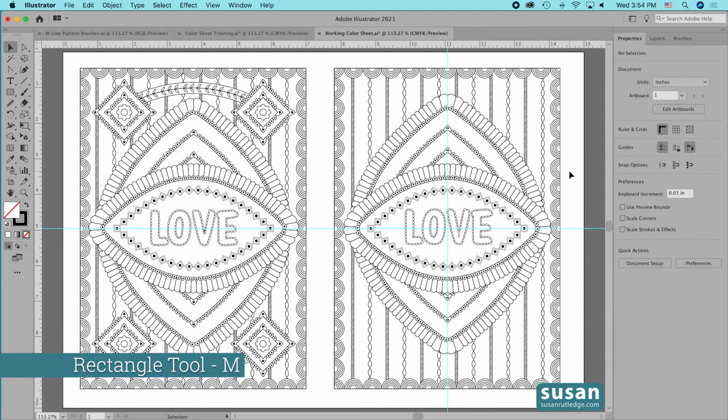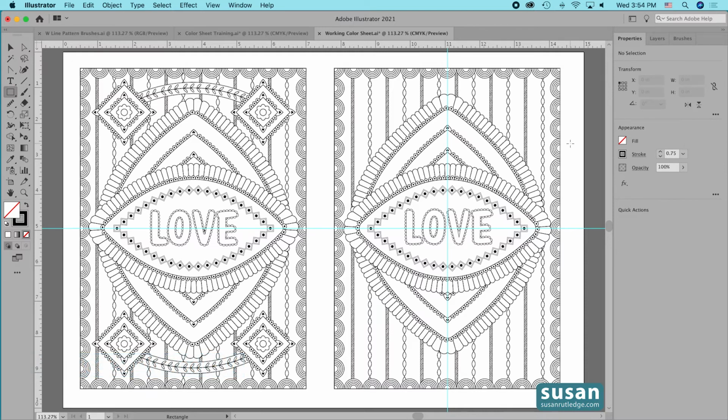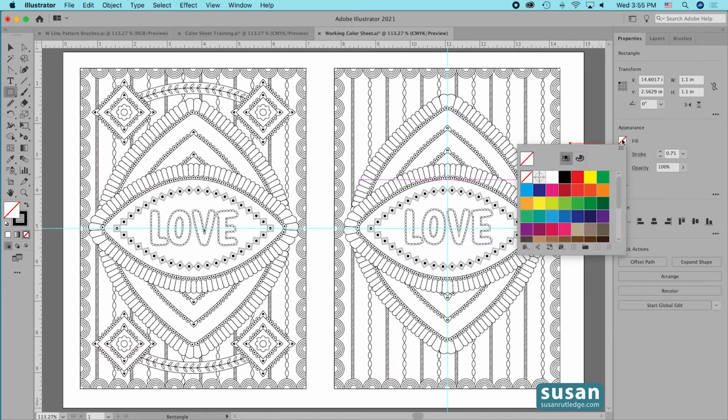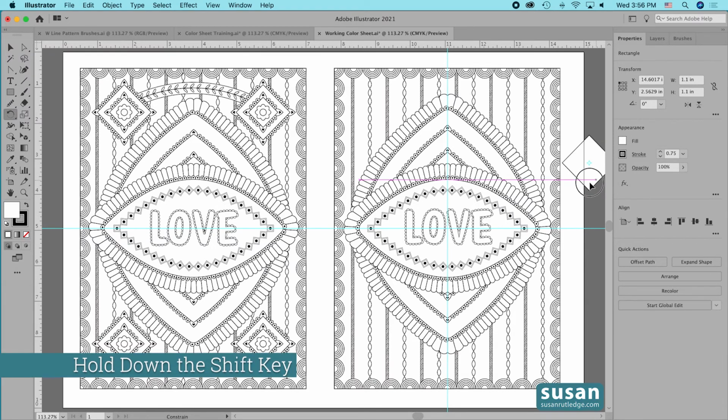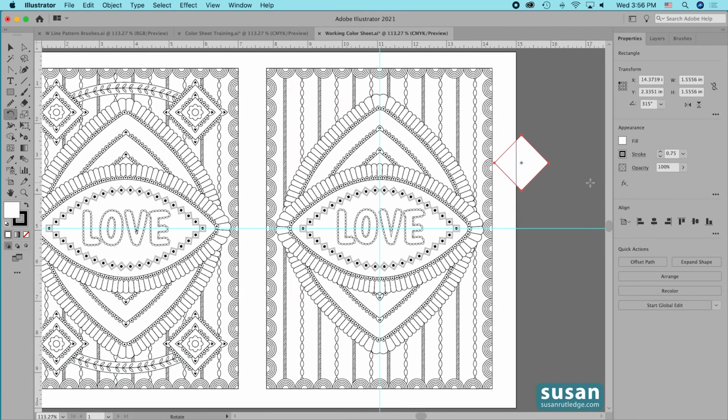Next, I'll get the Rectangle tool, keyboard shortcut M, and click on the artboard to open up the rectangle dialog box. I'm going to type in 1.1, press the tab key, and then type 1.1, and we'll say OK. And we're going to give this a white fill, and we'll leave the stroke at 0.75. And I'll rotate this using the Rotate tool, keyboard shortcut R. I'll hold the Shift key down and rotate to a 45-degree angle.